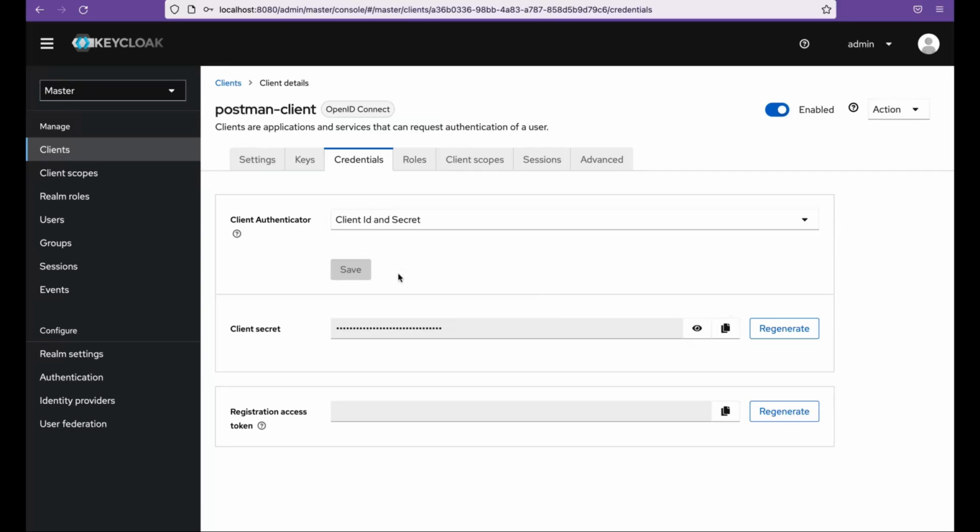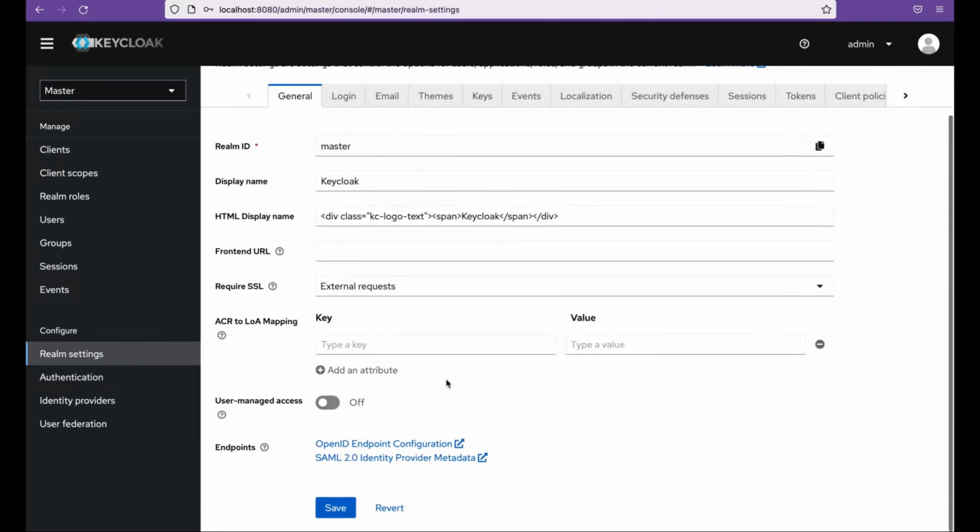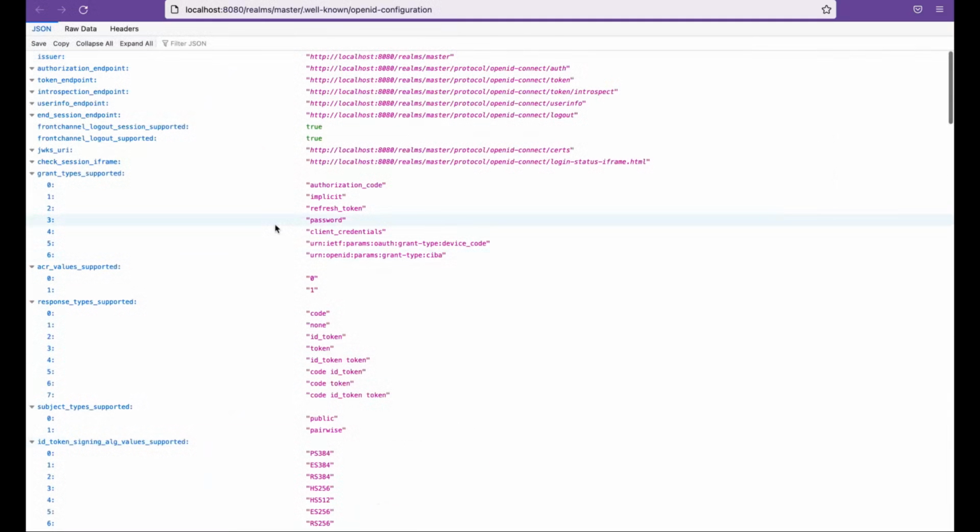And there's one more thing. When we are configuring Postman, we need to provide a few URLs. Those are called authorization URL and token URL. I'll show how to take them from here. For that, you need to go to Realm settings. Here, by clicking OpenID endpoint configuration, you can see a set of URLs.